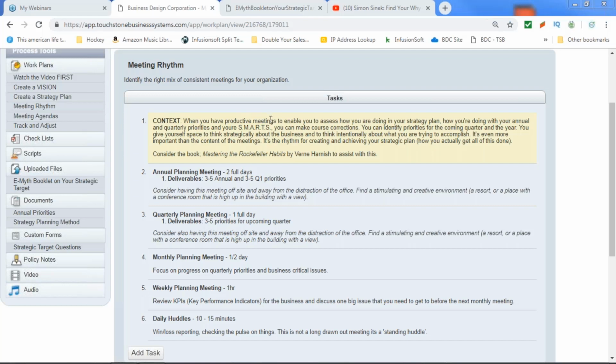Context: when you have productive meetings to enable you to assess how you're doing in your strategic plan, how you're doing with your annual and quarterly priorities and your SMARTs. That's an acronym for what we'll see under here, under creating your strategic plan. That's goal setting. And in fact, I think Martin just put out a blog post on setting goals. You can make course corrections. You can identify priorities for the coming quarter and the year. You can give yourself space to think strategically and about the business, and to think intentionally about what you're trying to accomplish.